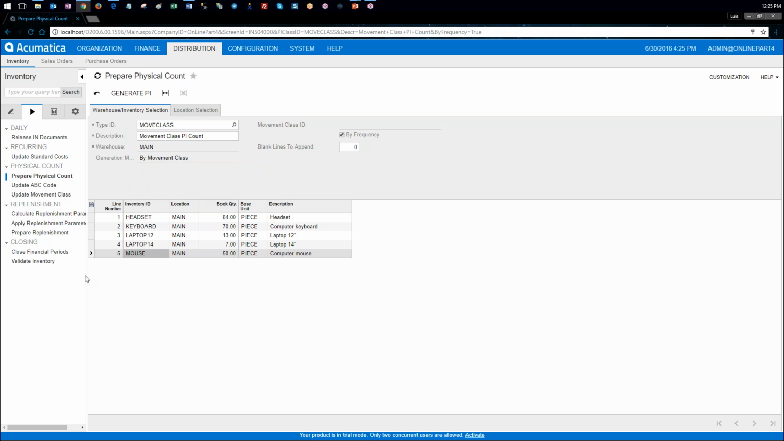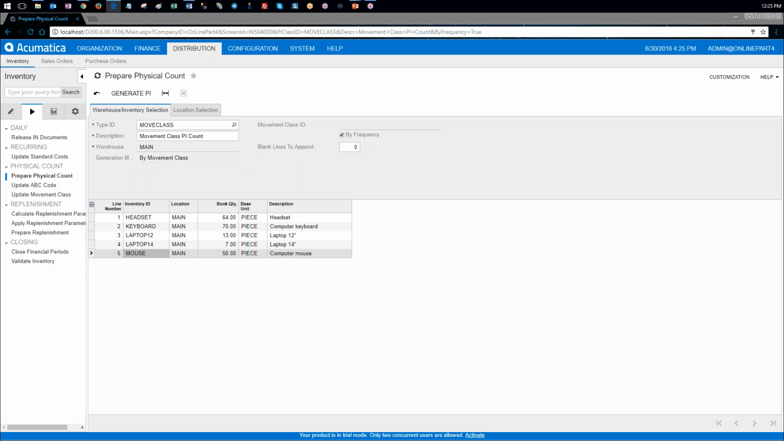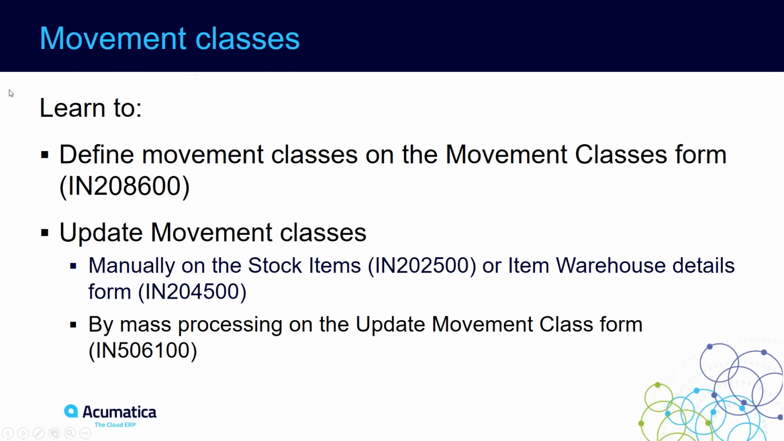Okay, so let's move forward. Basically what we just did was to create a physical inventory based on our movement class, how the movement class was classified, and how the physical inventory will check our settings for the dates, the business date against our number of counts set, and will display the items that should be included on the physical count. Let's go back to our presentation, which is here.